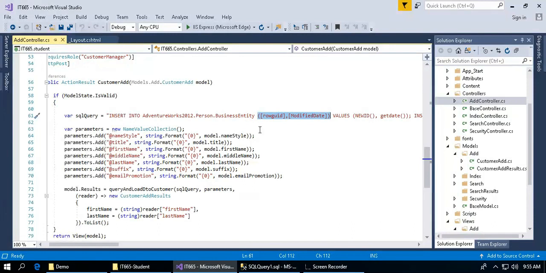Again, GUID is a global unified ID, which is hexadecimal. It's a 64-bit hexadecimal, I think. It's a very, very long value, and it's unique. So again, we need to add a unique identifier. So we're going to add a unique identifier to this new person, and again, to the business entity table, and we're going to add the modified date. So obviously, these are the required values that we have to add.